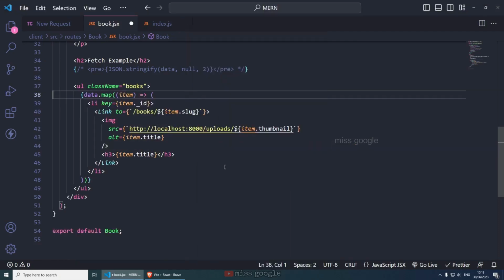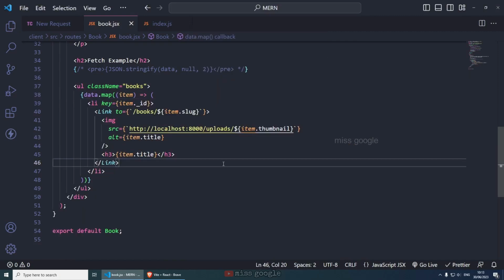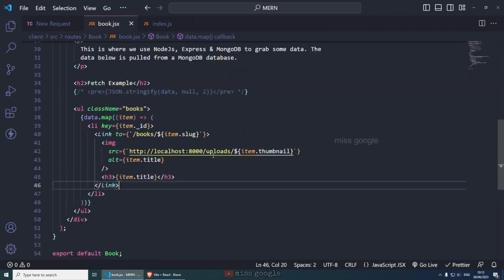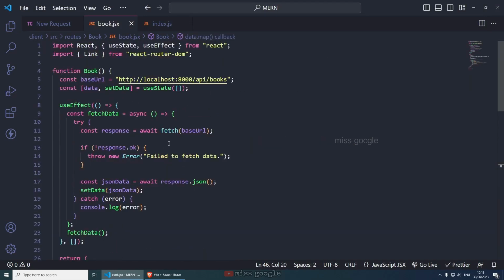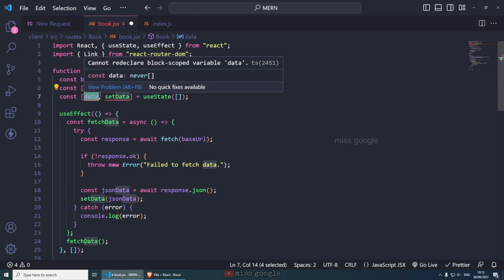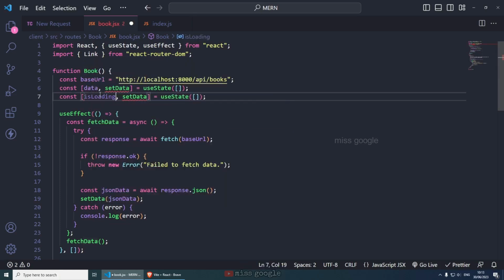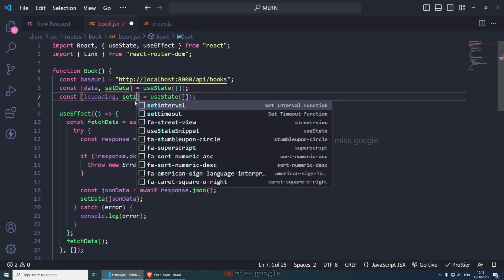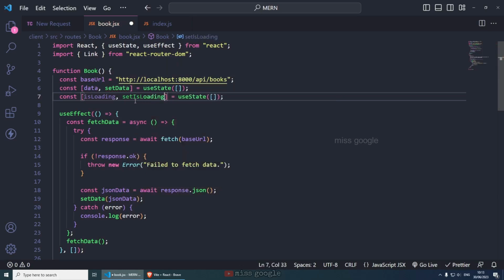Okay, let's tidy things up. So right click, format document, that looks a little better. And let's make this a little bit better. So for example, we can set a loading state. Here where we have the data, we can create one more, and this one is going to be isLoading, and then we can put setIsLoading. And then the useState is going to be set to true as default.